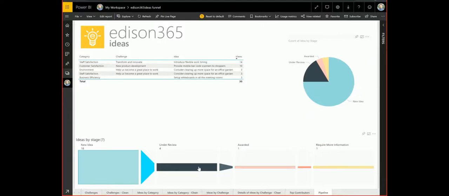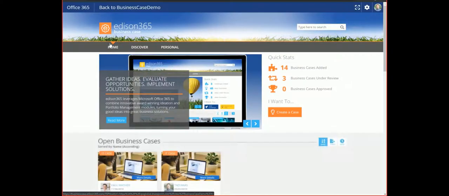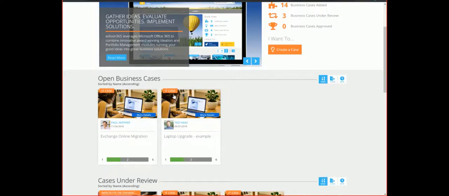When spend is significant and demand is high, you will want to have analysts or business users flesh out these details more. That's when edison365 business case comes into play. Because in edison365 business case, we take those project requests, move them along the life cycle, and let you flesh out or create new project requests for these.